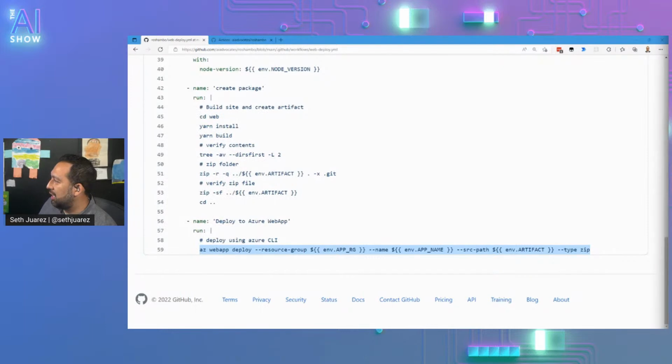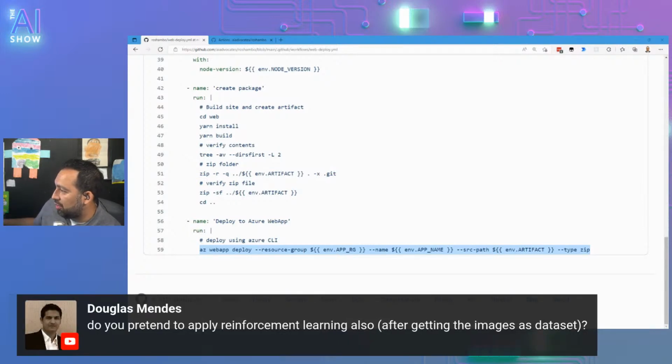Why is it that I can't see things here? Keith is saying it would have been way easier in an Azure DevOps pipeline. Maybe. The other question is, do you plan to apply reinforcement learning also after getting the images as a data set? What I plan to do is upload more images. If it makes mistakes, I plan to make it so that it will just upload more images and just retrain the earlier model.